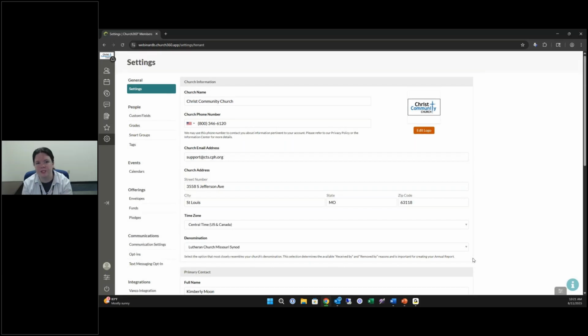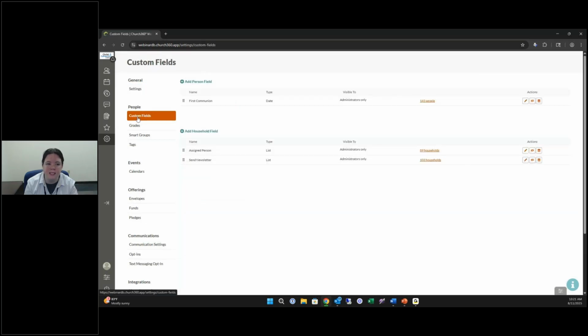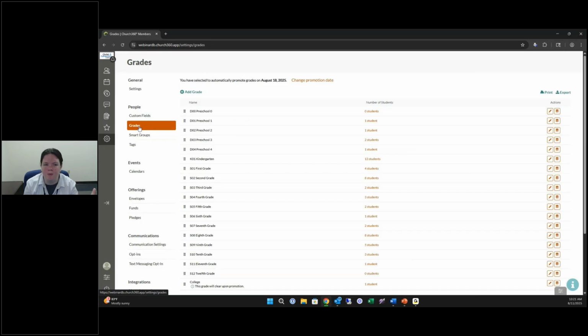In addition to the general settings for the overall site, we do also have settings pertaining to particular modules. For the people view, you have the ability to create custom fields as needed if you needed to create fields relating to a particular date, or if it was like maybe a list to choose from, like maybe an assigned person, like an elder, or whether or not they wanted to be included on a newsletter, you can create fields relating to those. In addition to the custom fields, you do have the ability to create different grades. If you wanted to kind of create some sections as needed, you can create grades from here and just choose whatever their order is.